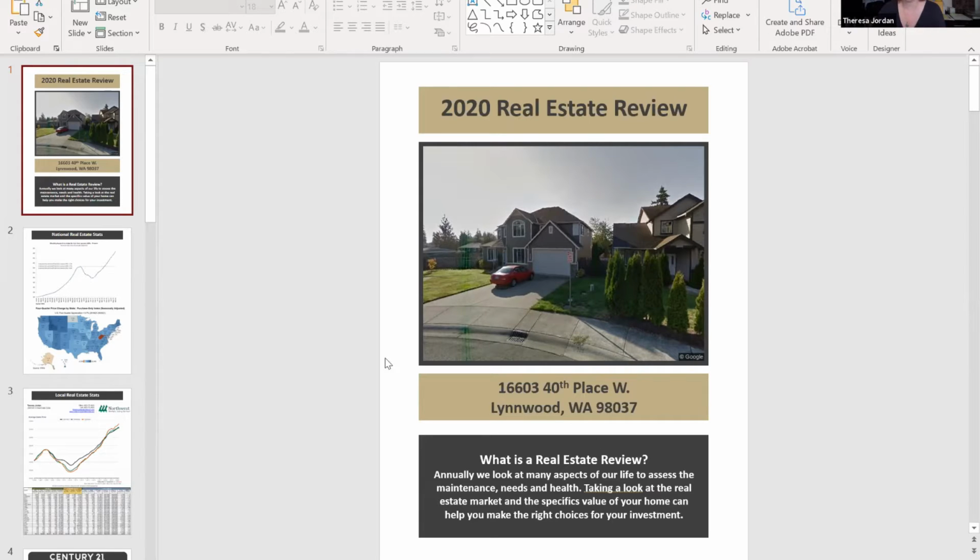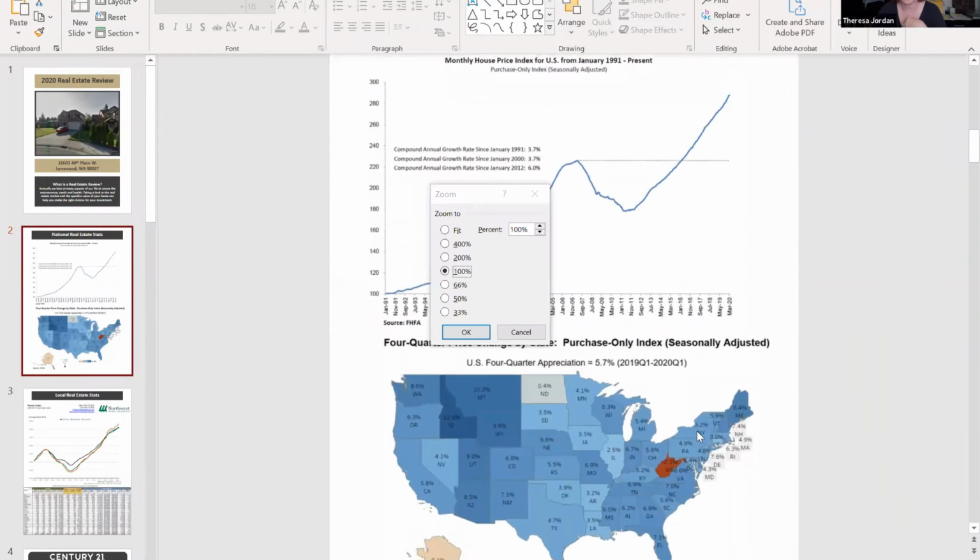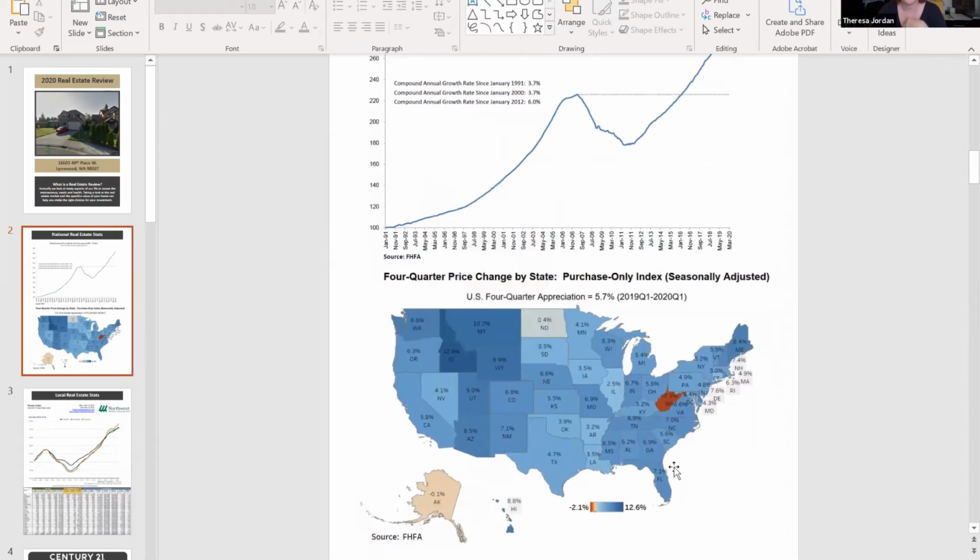So there's always a cover sheet with the photo and the address, and then some statistical data. The last time I ran this statistical data was a while ago, but I'm going to show you where you can pull this data. Some people are really data driven and other people don't care at all. But this is going to show fourth quarter of last year how much the different areas changed in valuation. So in Washington State, it grew 8.6% in 2019.